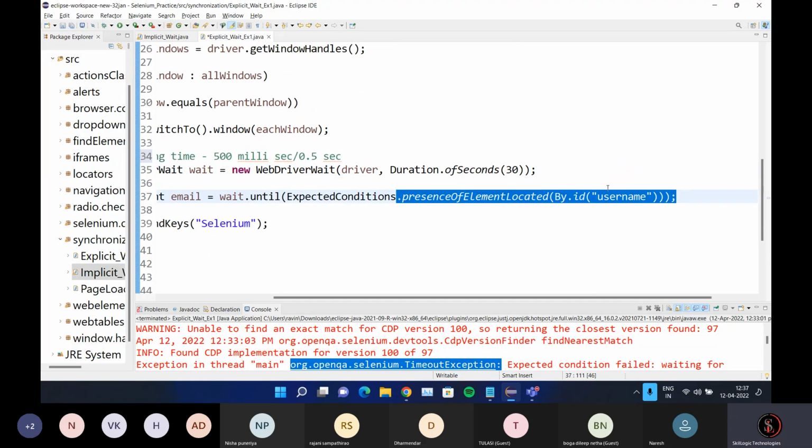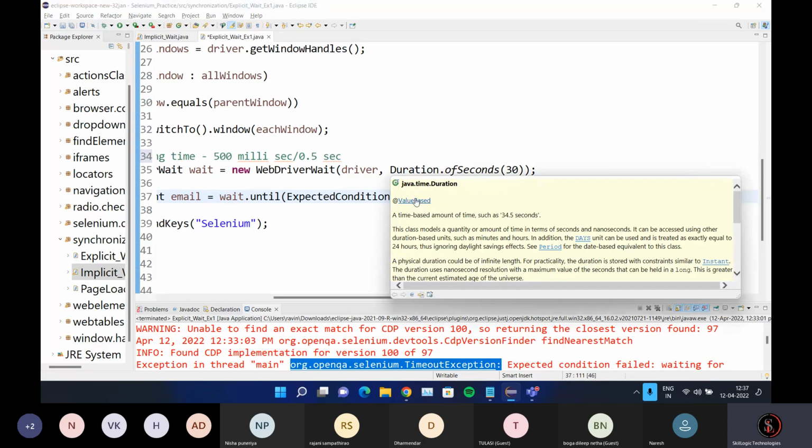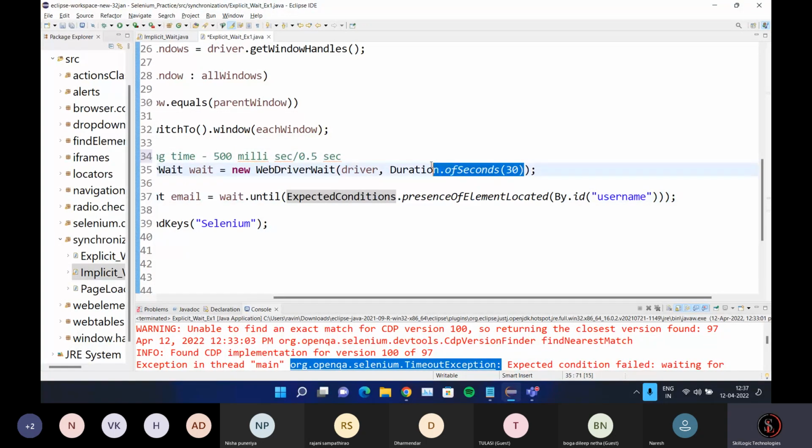If it is not present, again it is going to wait for another 500 milliseconds. And it will check again at 1 second whether this element is present or not, the presence of element located. If it is not present, it checks again at 1.5 seconds. If it is not present, again it checks at 2 seconds. Similarly, at specific intervals, it will keep on checking for this element. Let's say the element is found at 4.5 seconds.